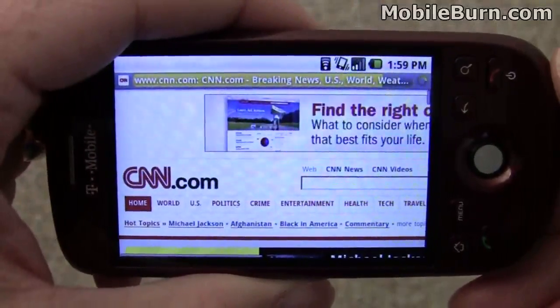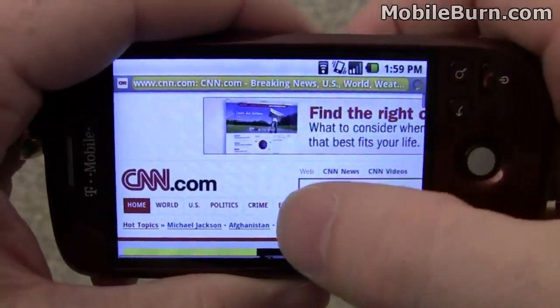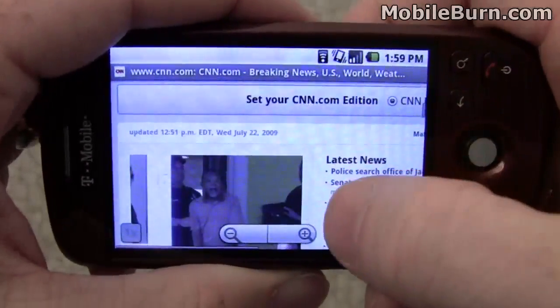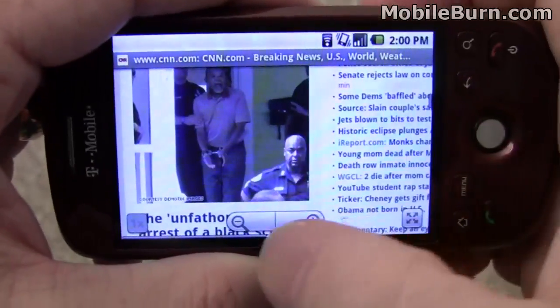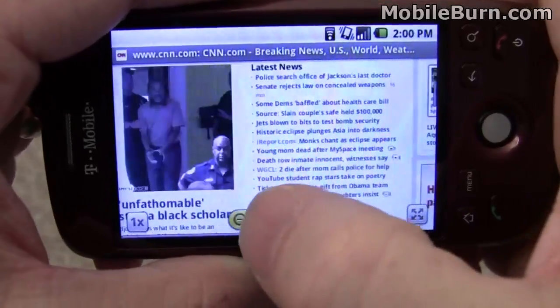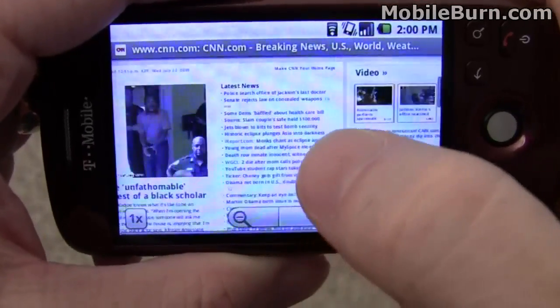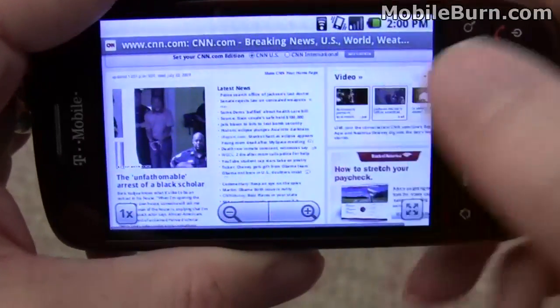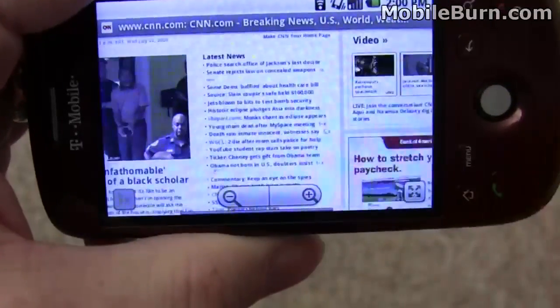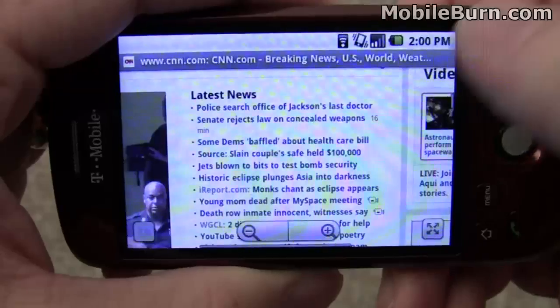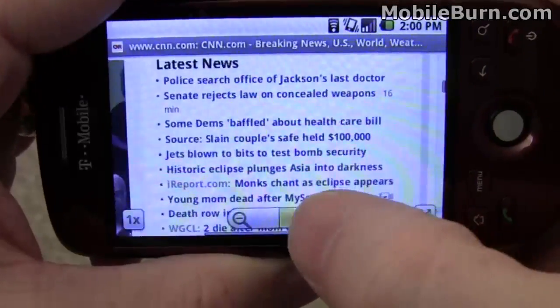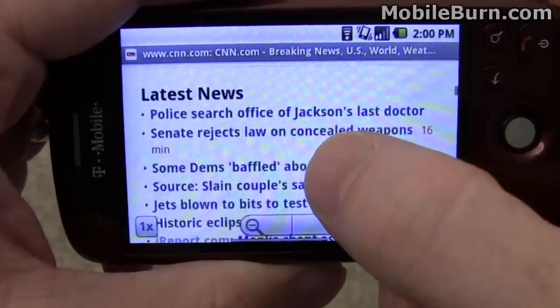I've brought up the web browser on the myTouch 3G so you can see what it looks like. It's a full HTML browser. It doesn't support multi-touch zooming or anything like that. It uses this manual zooming control, which is a bit more clunky, but it still works pretty well. You can always hit this 1x button to get everything back to the default zoom ratio, which is pretty good to read for most things. And of course you can zoom in more tightly as well.